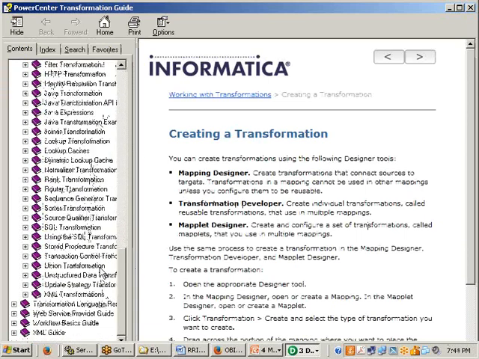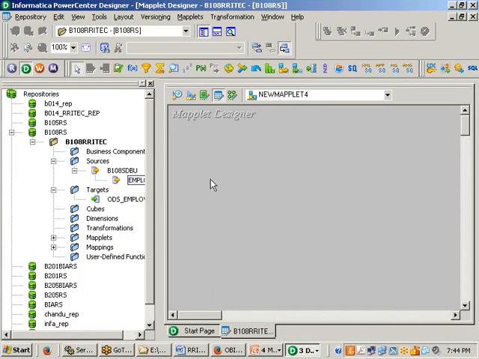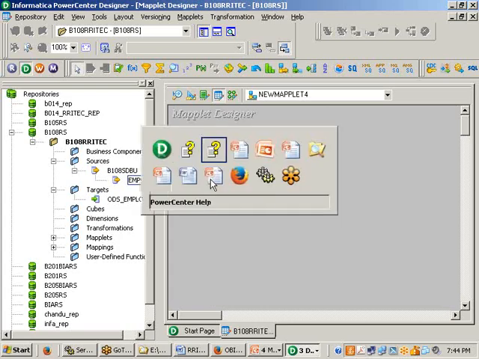Am I clear? But somehow it is not available here. Okay, right. You people understand what is the meaning of that one. Right. Let us move on.